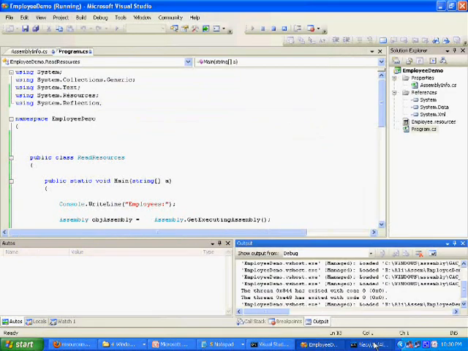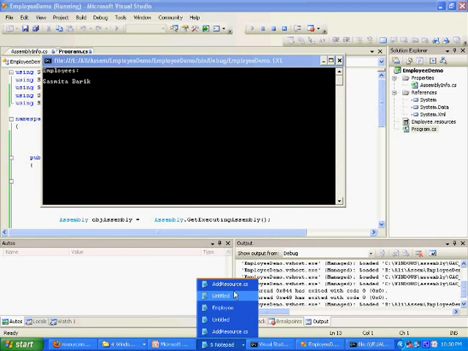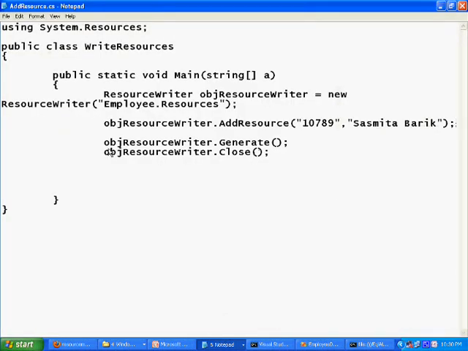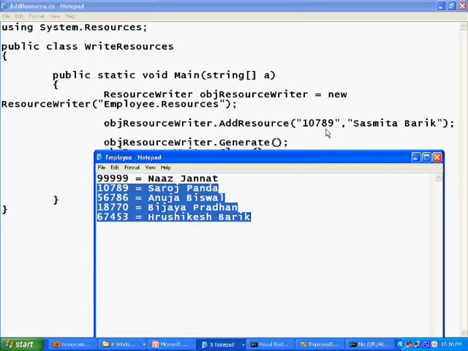So if we want to maintain the previous information, then what you do, you have to maintain all the other IDs. Like here we simply modified 10789. So this 10789 information is modified with Sasmita Barik, and all other information is automatically deleted. So if you want to change only one information, then also you have to write all the five information like this.